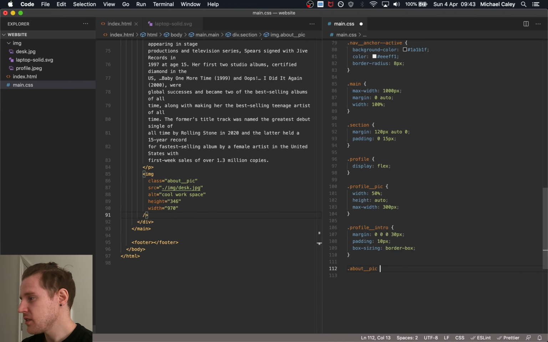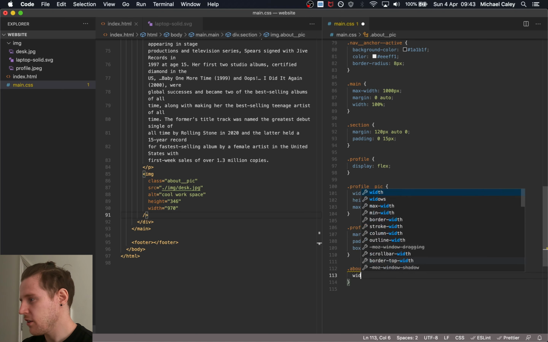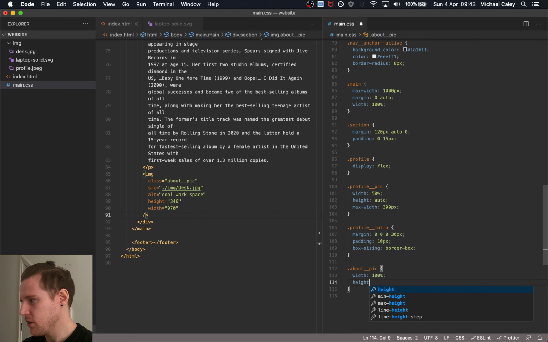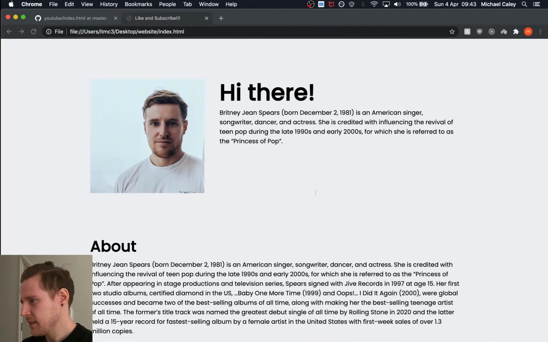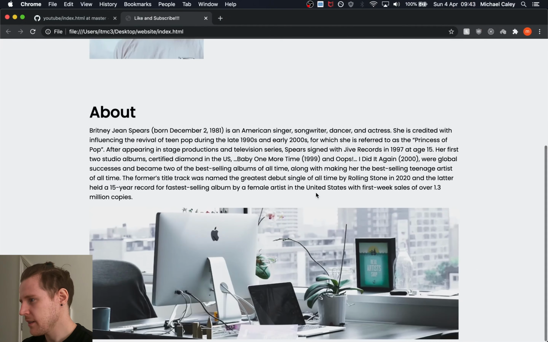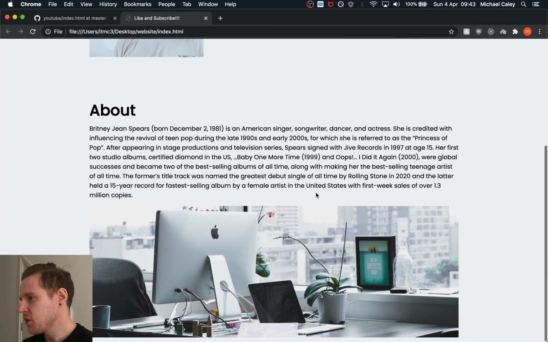And the only thing we need to style in this bit is the picture itself. So giving that a width of 100% because we want it all across the page. And there she is. The page is coming together now.